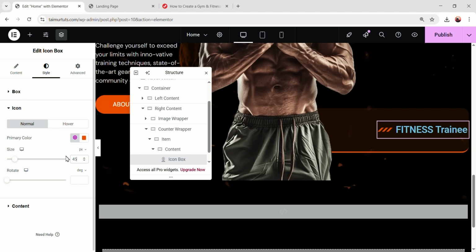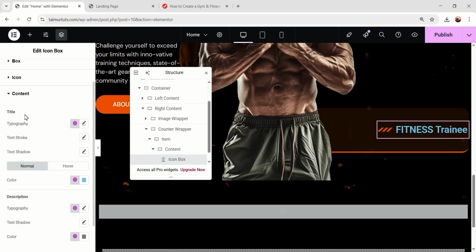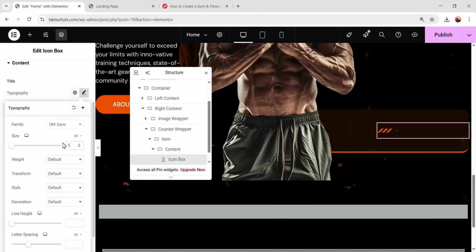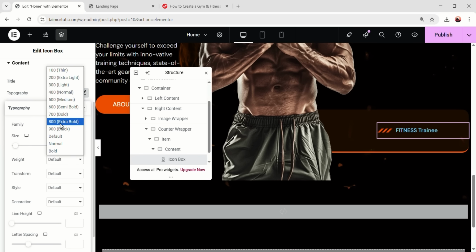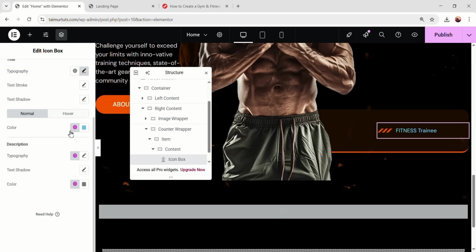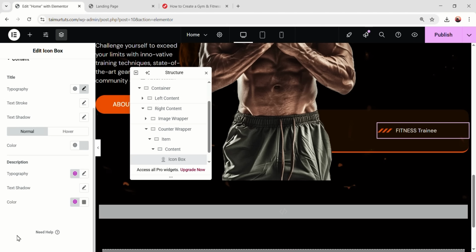Now open this content to edit this text. Here make the title typography, select DM Sans, font size 16 pixel, weight 500, line height also 16 pixel. Close it and make the color D7, D7, D7. And overall it will be looking like this.